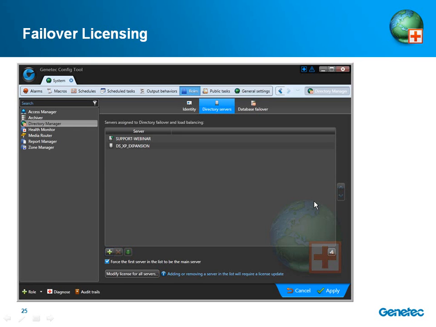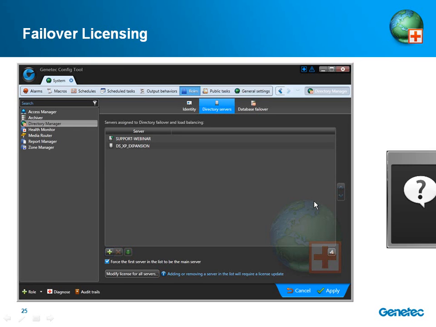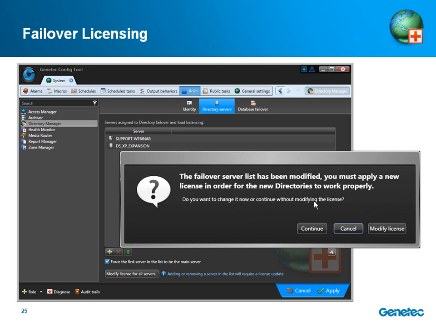You'll see it show up on the list. Once you apply the change, it will ask you to modify your license. This is the step that will set up the expansion servers as directories and push the license information over.